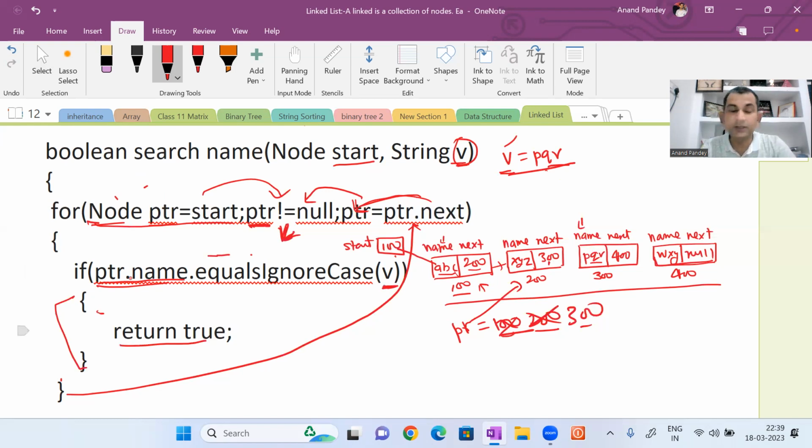As per the question, as per the return type, we need to return true if the name is found. And when a function returns a value, control goes back to where it is called from. So control will go back from here, meaning it will exit from the function. Okay, I think it's clear.